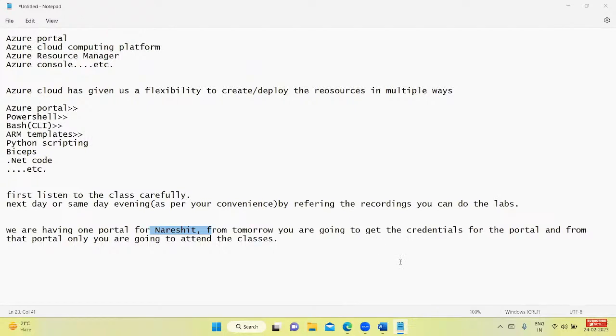Yes, Neha, we are having a class tomorrow. Class is there. We are having classes Monday to Saturday. We are having a holiday only for one day, and that is Sunday.